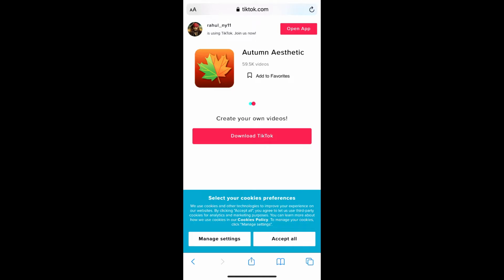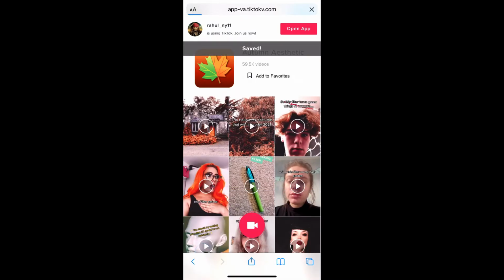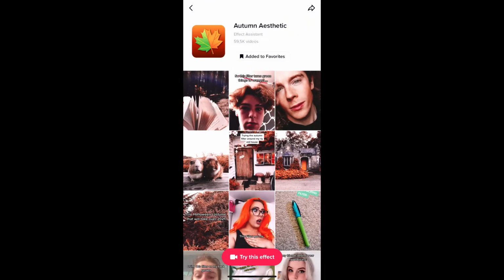So in this page, tap on the record button at the bottom of the screen. Okay, and again you will be directed to the effect page. Now on the bottom of the screen you will see try this effect. Tap there. Okay, and that's it, you got the filter.